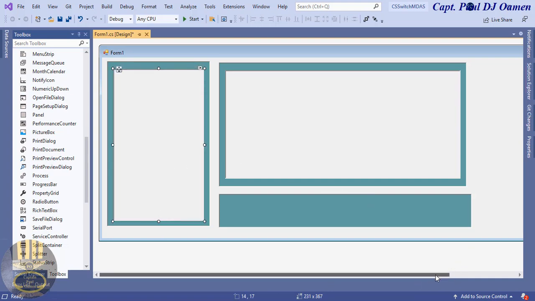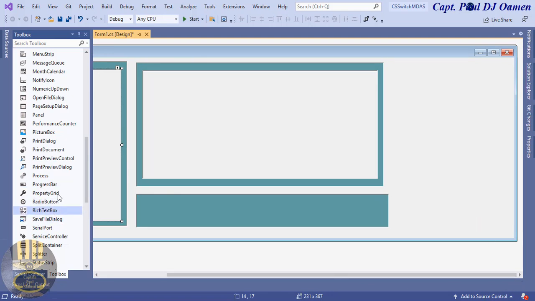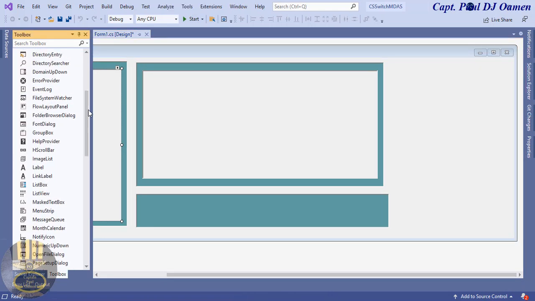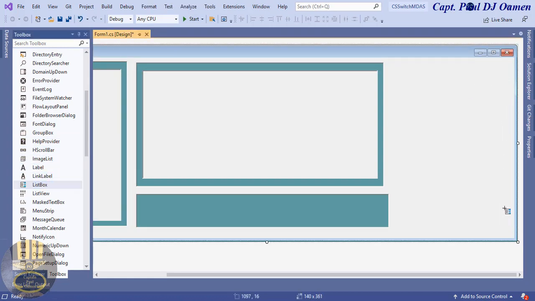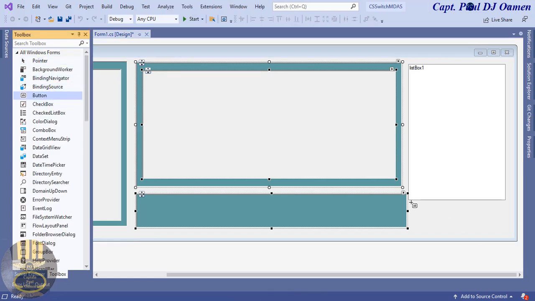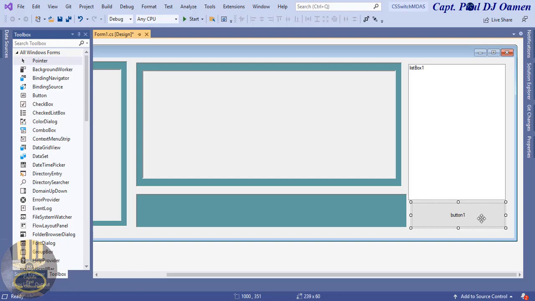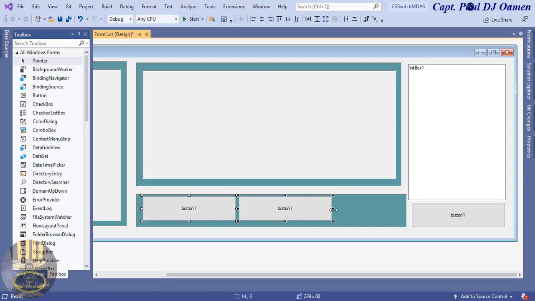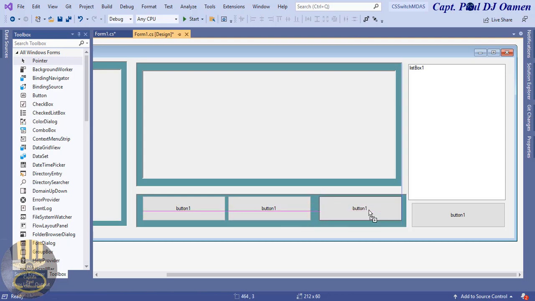And here I'm going to add a list box. Let's get hold of a list box. There we go. How about that much? Yeah, that's alright. And we now need buttons. Come down here, add one button here, and I'm going to add some buttons here. I need three buttons here. Let's reduce this, and there we go.